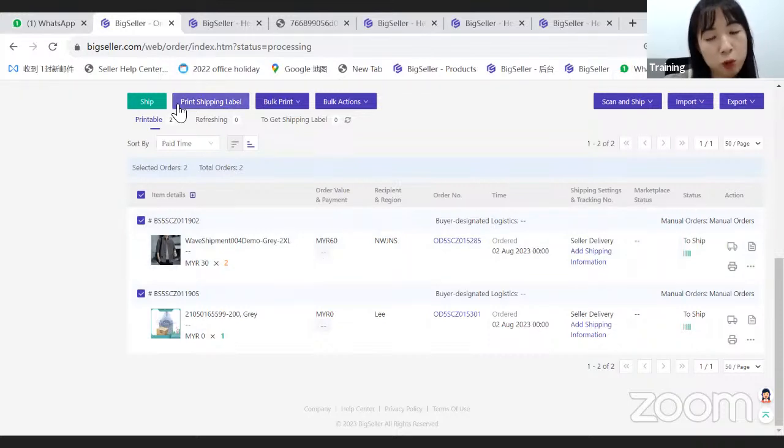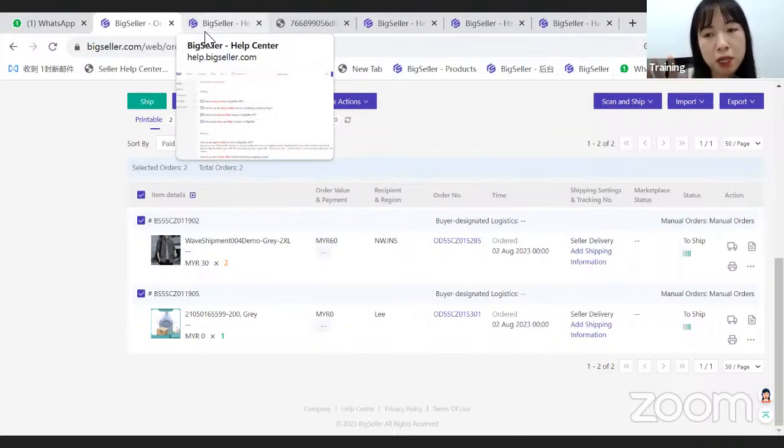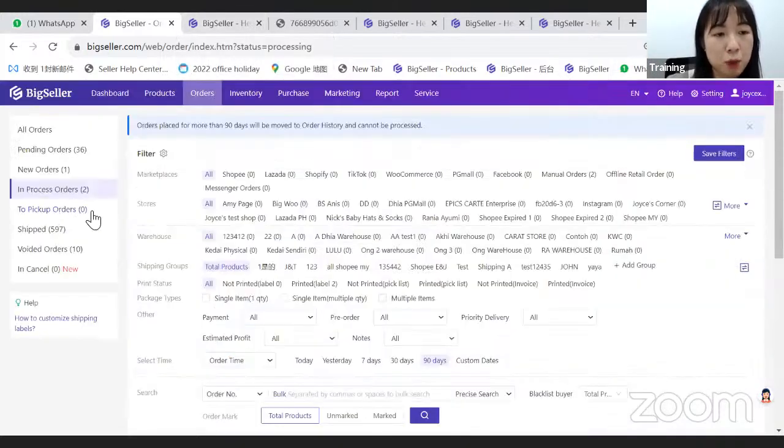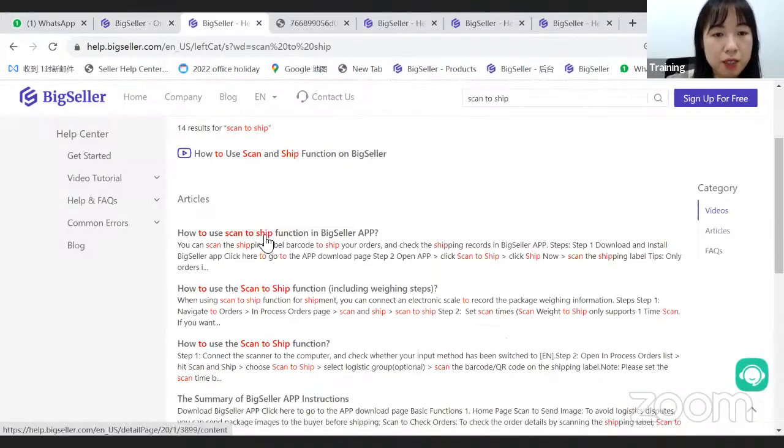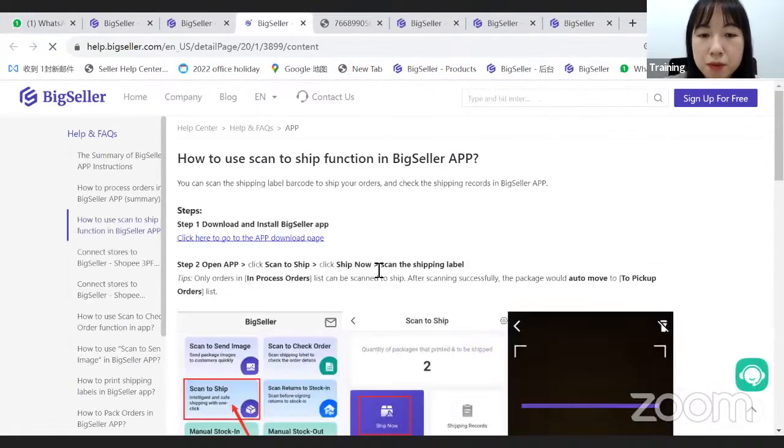So sometimes we'll make errors. So by using Scan to Ship, you don't need to open this page, just go to the package and then use your mobile app camera, and just scan the barcode on the shipping label. So this order will be shipped and moved to the next step, To Pick Up orders, waiting for the courier. Okay, Scan to Ship, this one.